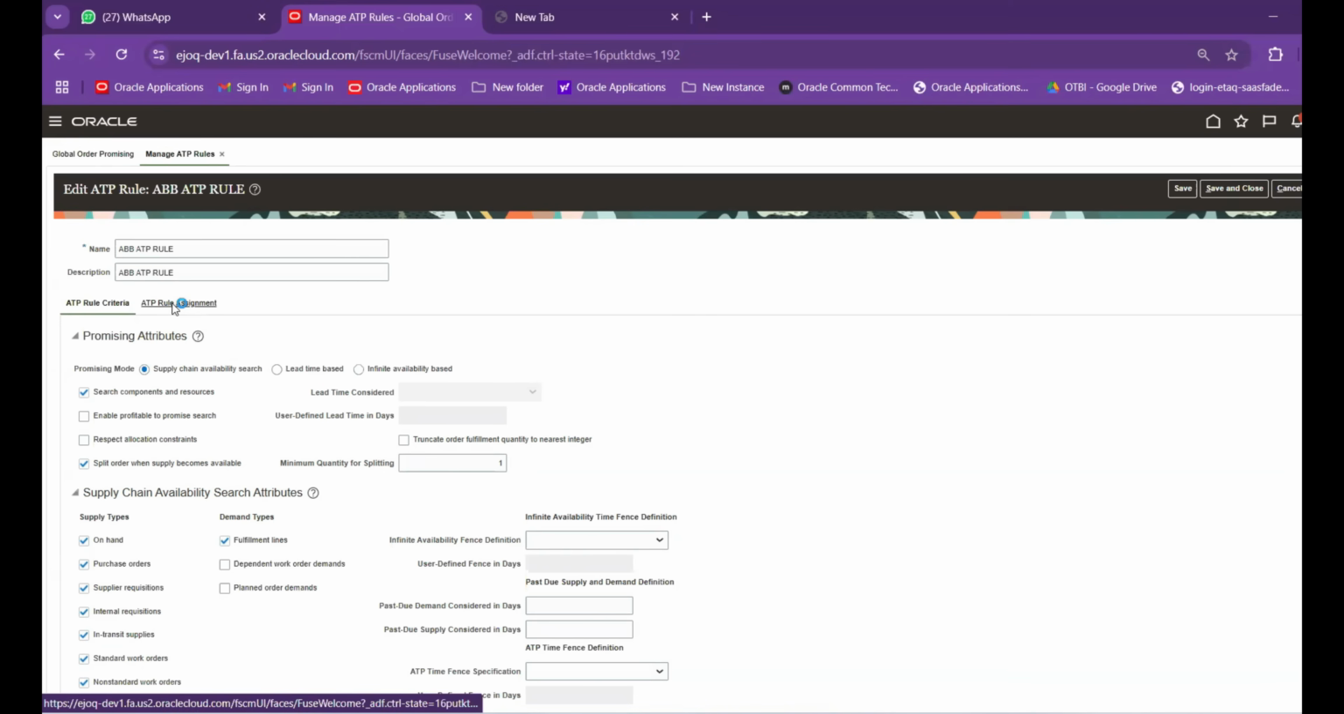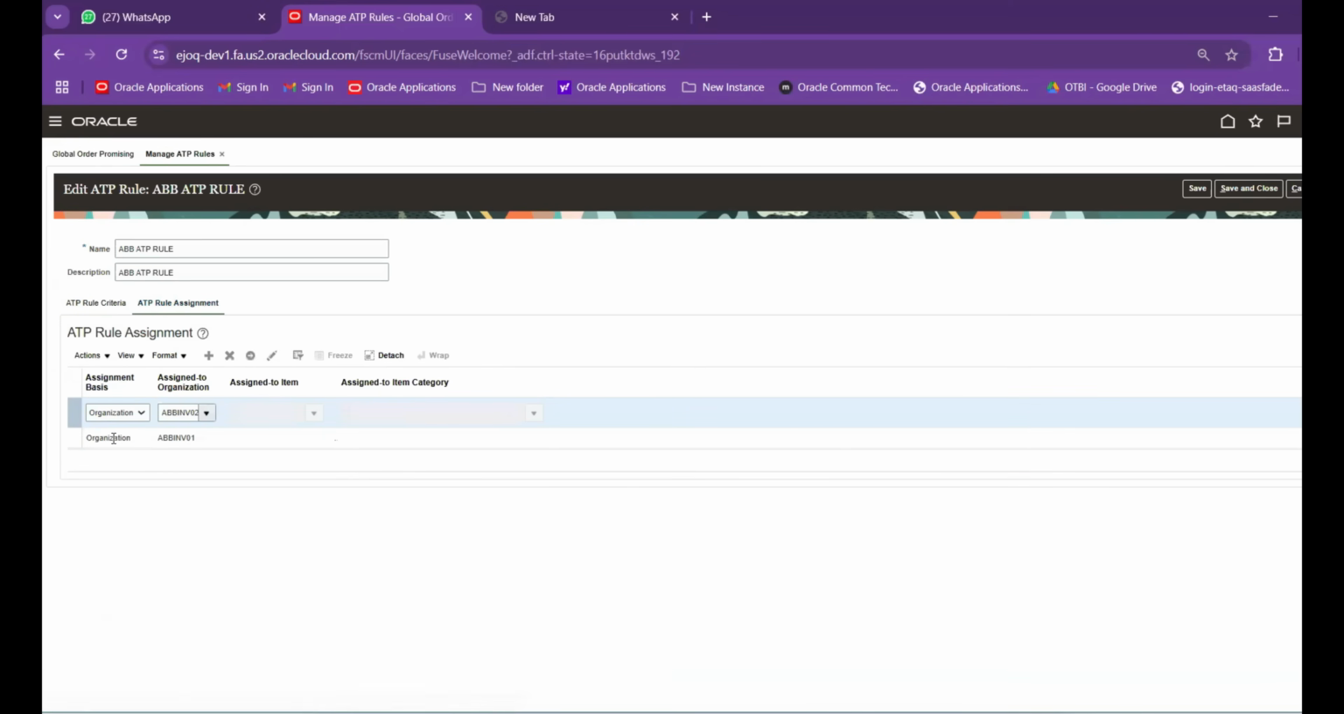ATP rule assignment. Within the ATP rule assignment, you have to select assignment basis as organization, and assigned to organization as whatever your organization name is. So this is what you have to do. So that is the ATP rule.